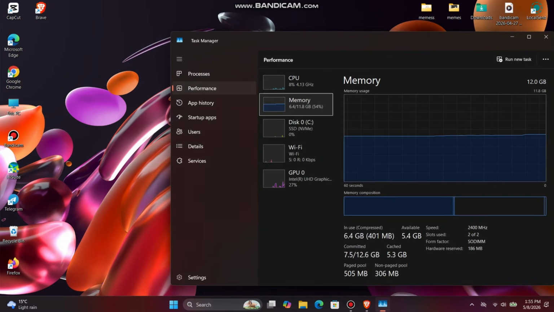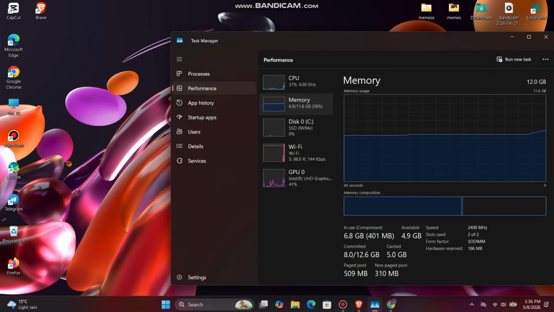Let's get started. First, let's quickly understand what's happening. Windows 10 and Windows 11 automatically store temporary cache data in memory to help apps load faster later. This feature is called the standby memory cache. Normally, Windows manages this pretty well, but sometimes the cache grows too large and doesn't free itself properly. When that happens, your system can start feeling slow. Games may stutter, browsers can lag, and memory usage may stay unusually high even when you aren't doing much.